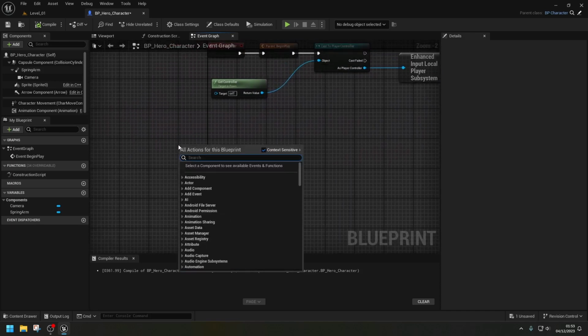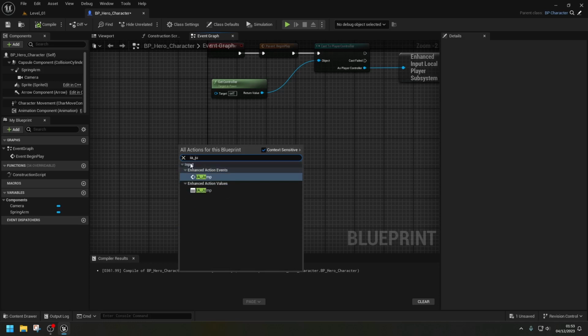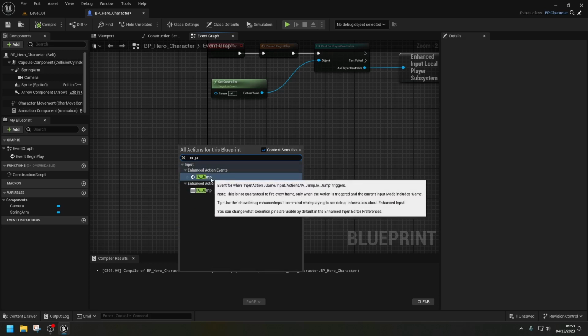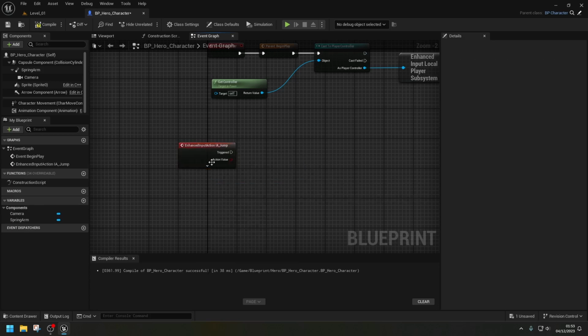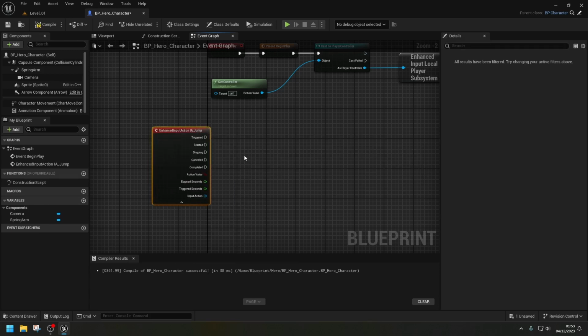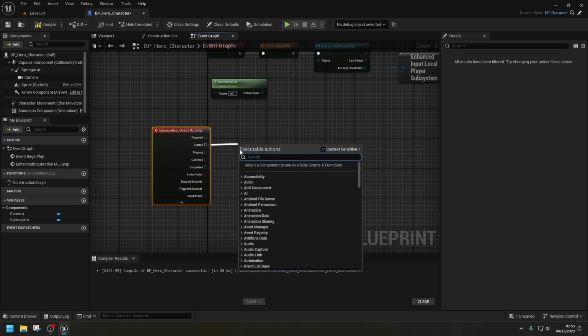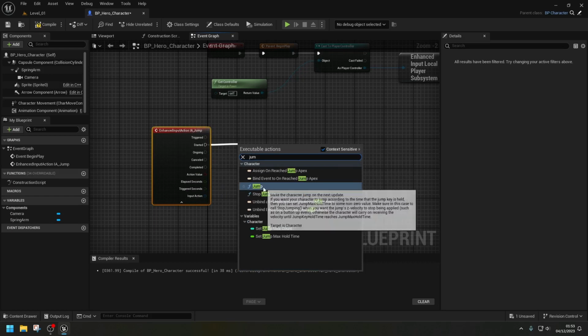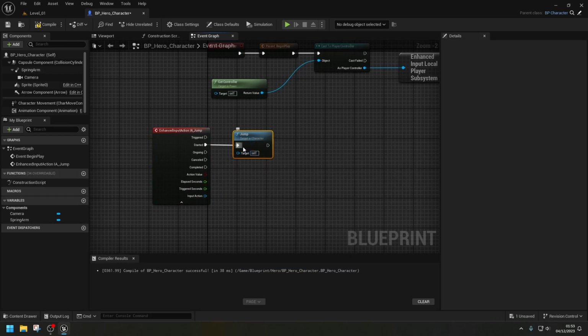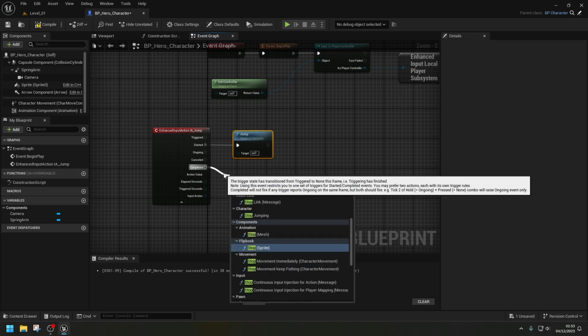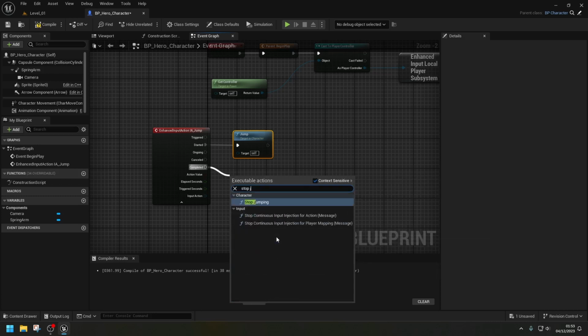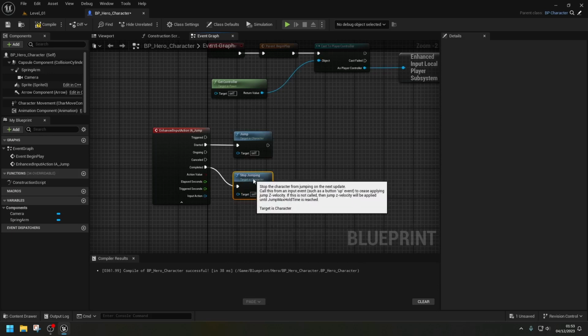Okay, so we're gonna go right click and we're gonna search for IA jump, and that's the one that we just created earlier, remember? So if we click on that and we can expand it, and we're gonna say every time we press the button it's gonna start and it's gonna do jump. Okay, so every time you press the button it's gonna start jumping. The next thing that we need to do is when we complete the action, it stops jumping. And that's it for jumping.